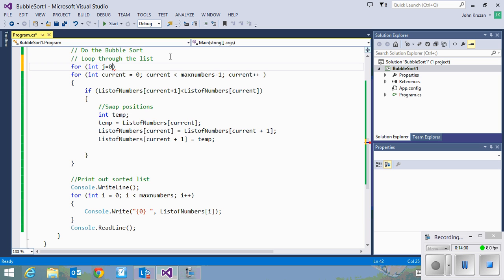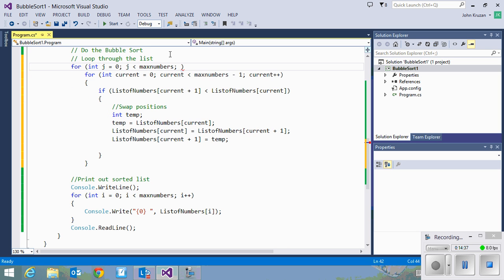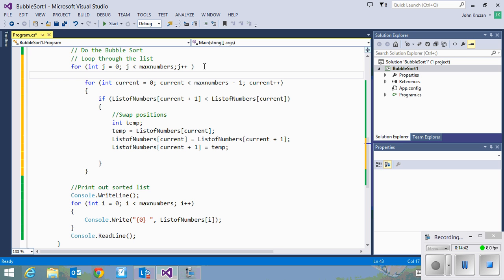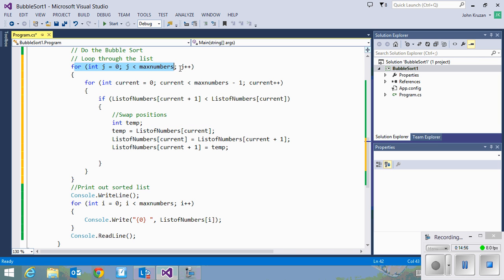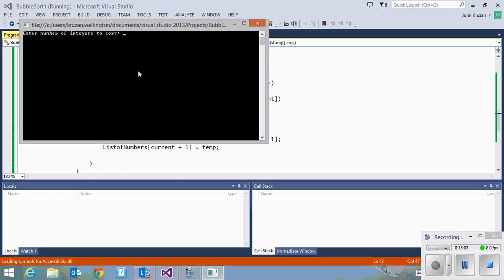So I'm going to use j equals 0, j less than max number, j plus plus. And what do I want it to do? I want it to do this entire for loop. So this loop that does testing and swapping here is now going to run for this number of times. If we have it all right, we should get a printed out list. So let's go ahead and see if that happens.